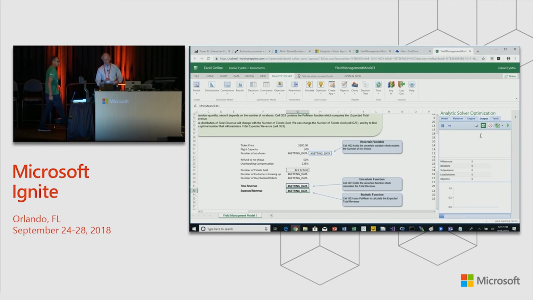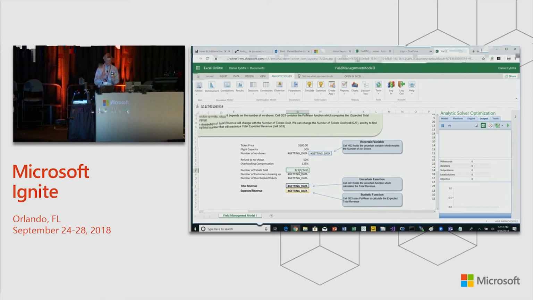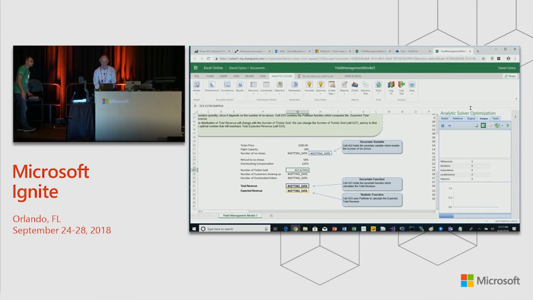Okay, it has come back and told us that 323 tickets is the optimal number of tickets to sell. And for once, we have getting data in the cells, but hopefully this shows you what I wanted to show you. Okay, so I think that's it, and I think we want to switch over to the other live demo. Thank you very much.